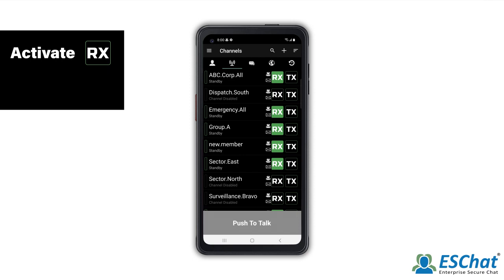To make a call from the Channels tab, select the desired channel, then press RX. You'll see the description below change from Channel Disabled to Standby. To select to talk on this channel, select TX. This enables the PTT button. Press Push to Talk to initiate the call.